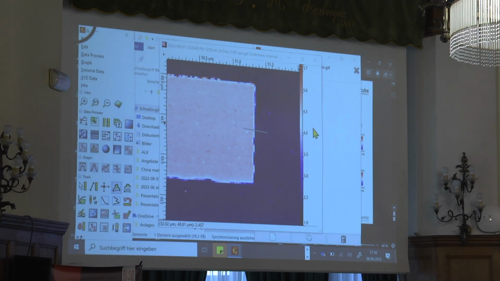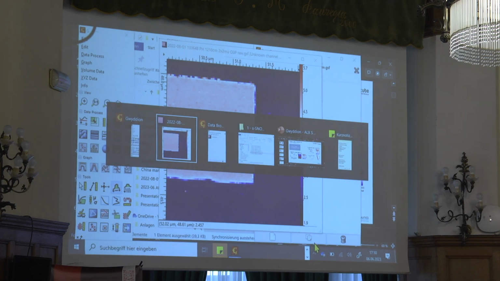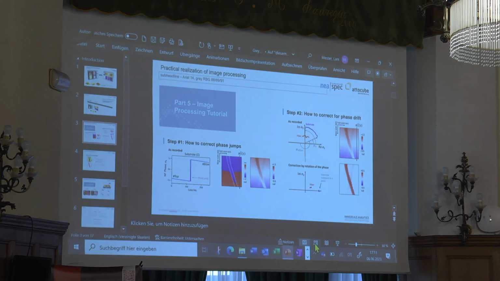Okay. So this was already the first example. If you have any questions, you can ask at any time. Otherwise, I will just continue with the next point.